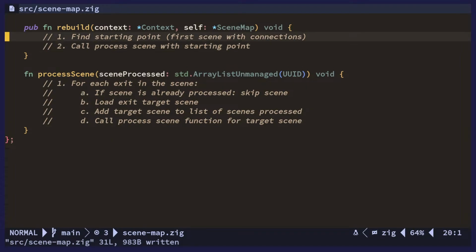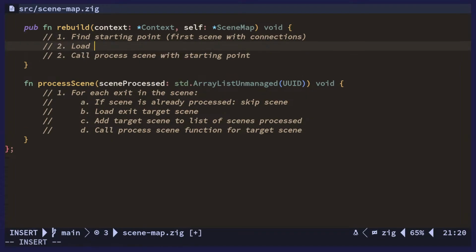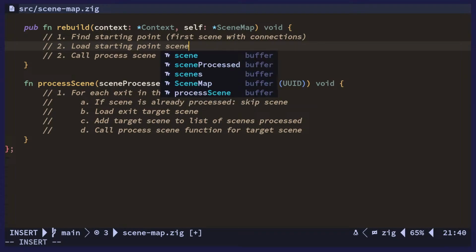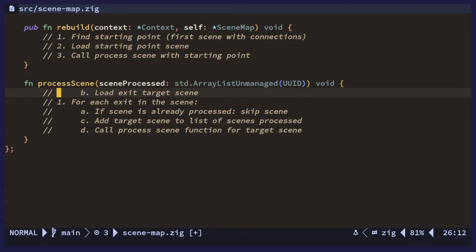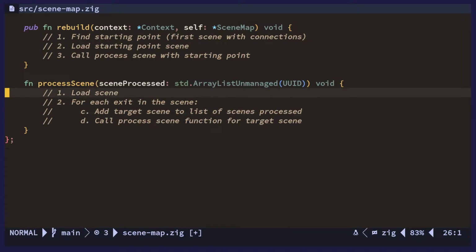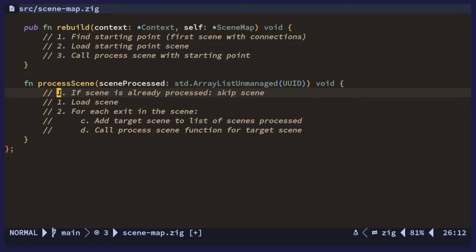Actually, we should also load the starting point. So that's the initial thing, and then we load. So here we load the target scene. Actually, we could just load here, I guess. Load scene, and then for each exit. So then I think we can just have this here.